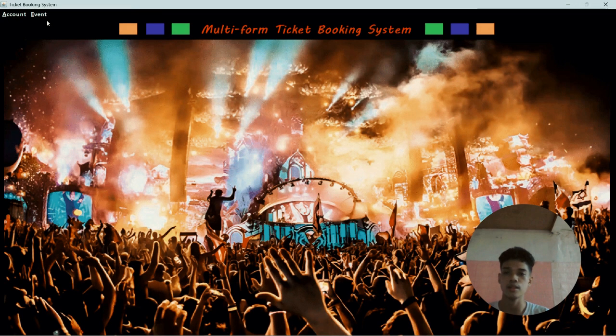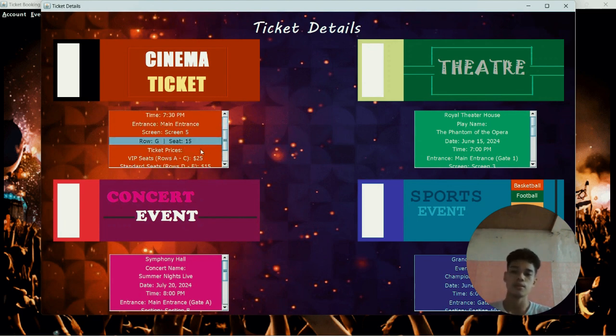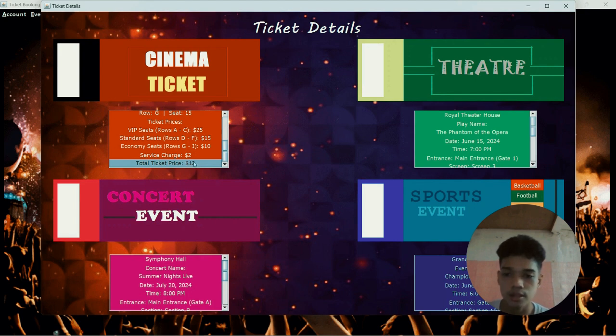So by clicking the tickets, now you can see all the details of the tickets we can buy on this booking ticket system. The first one is for cinema ticket. We have the date, time, the entrance, screen, row, VIP seats, standard seats, economy. So it has the total ticket price on here. Same with theater, concert event, and sports event.